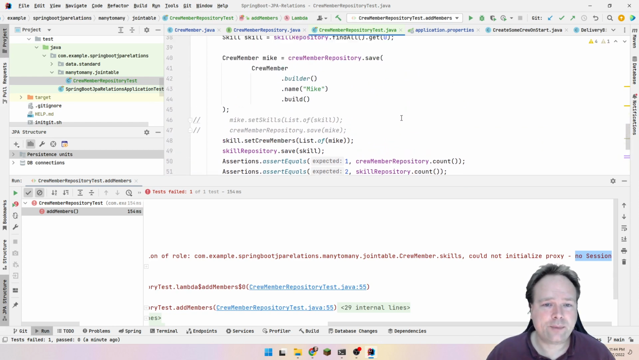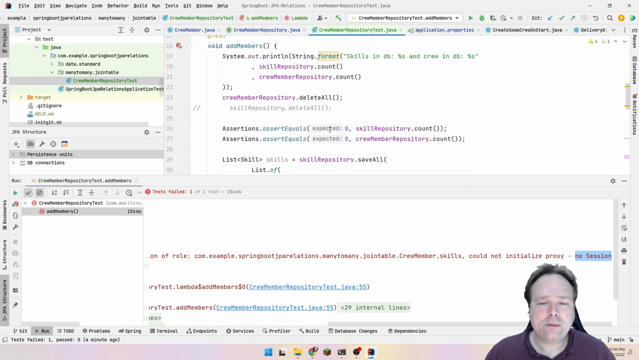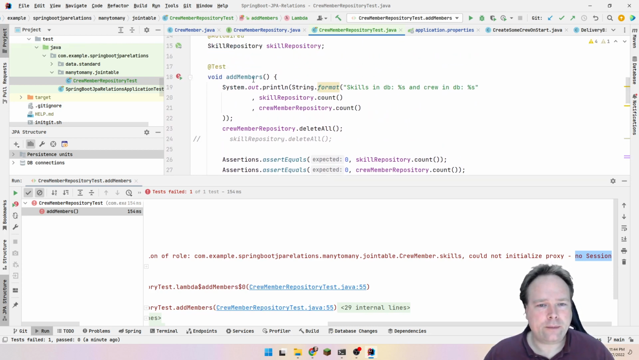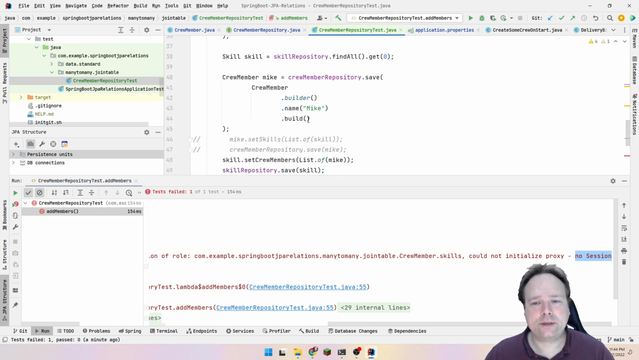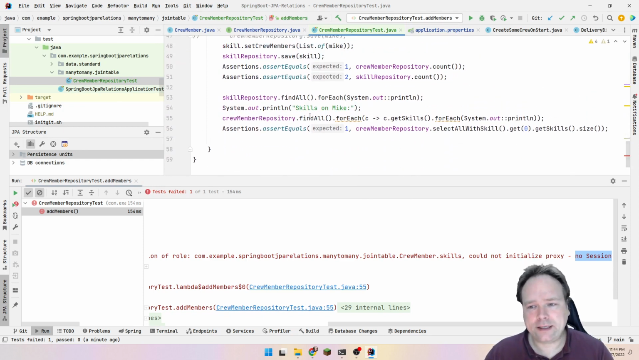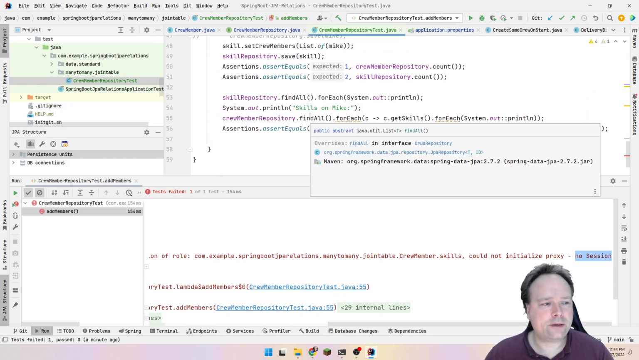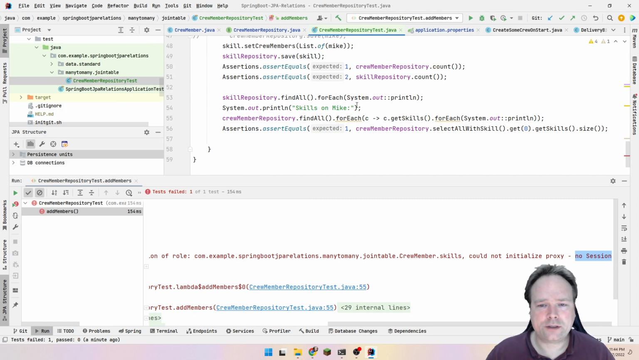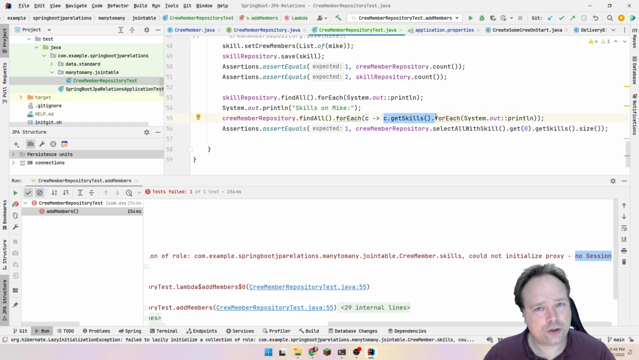But it cannot do that because now we are outside the Spring Boot service, outside the transactional scope, because we are down in the test. So we just got this entity back, and we do not have any session right now. Of course, if we were up in our Spring Boot code, in a service or something like that, then we would still be in a transactional scope, as it's called.